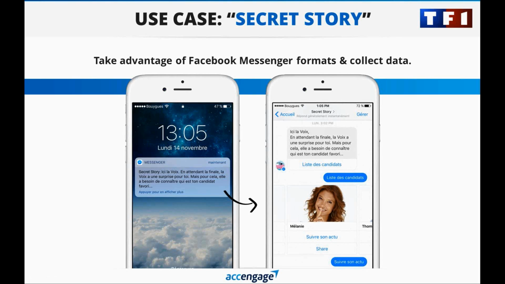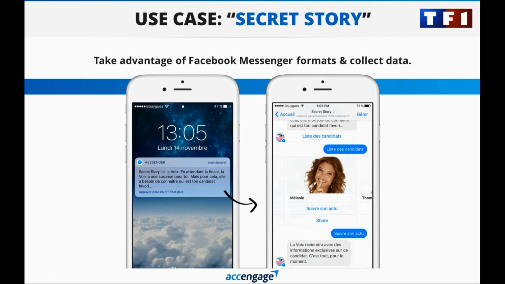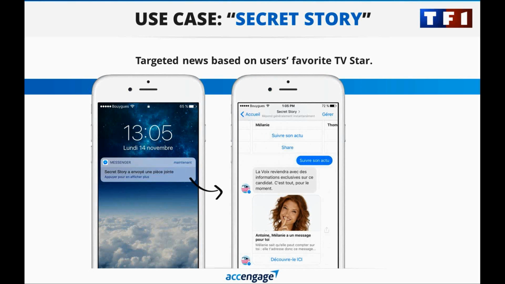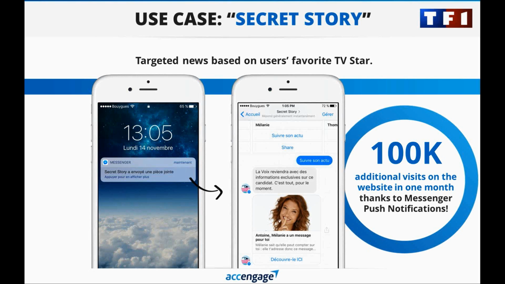And then this enriches the database and the information on that user. And therefore, this user will receive at a later stage targeted news on this candidate, Melanie. So it's an extremely easy and at the same time very interesting use case of leveraging those Facebook Messenger bots to send targeted and interesting messages to the customers. And that actually brought 100,000 additional visits to the TF1 Secret Story website. And of course, that brings more monetization.